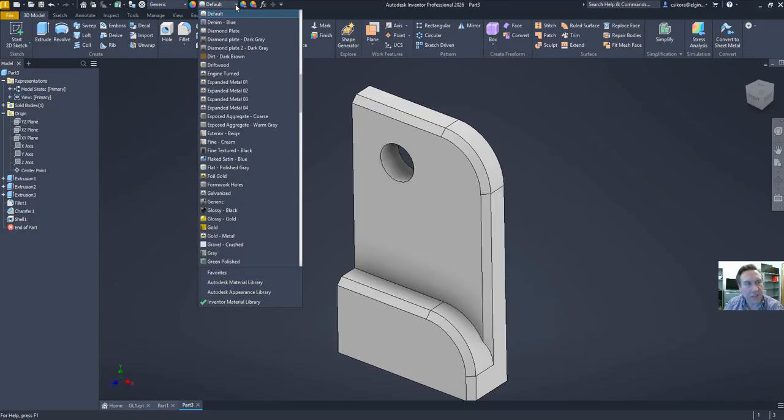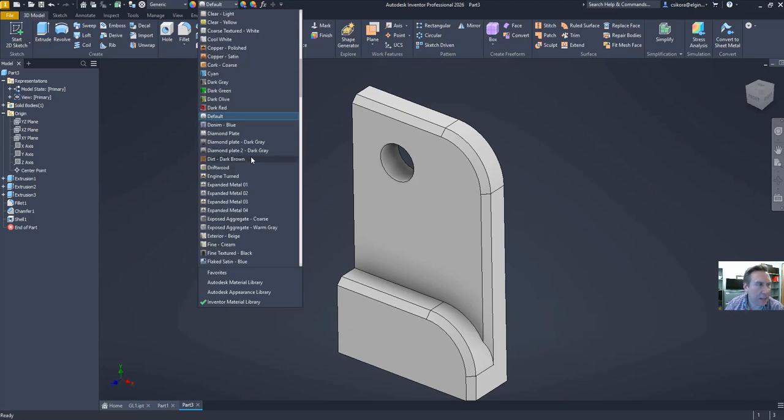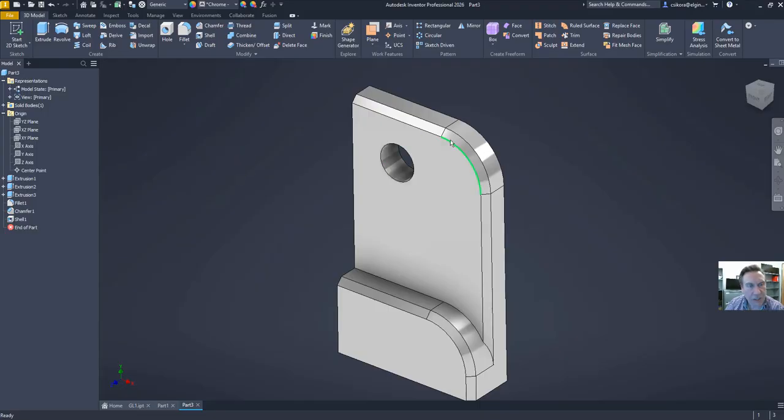Now, without anything selected on the part, watch this. You could go over here and find all types of materials. I'm going to go to the chrome. These are alphabetic, and chrome polished. And you see it adapts and gives it a nice look.